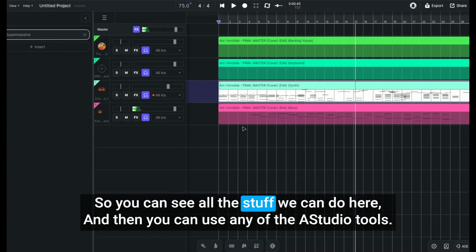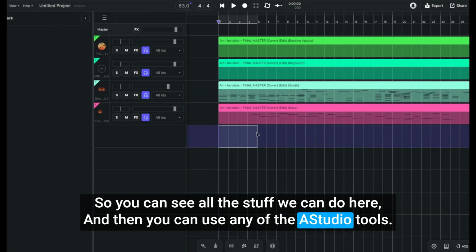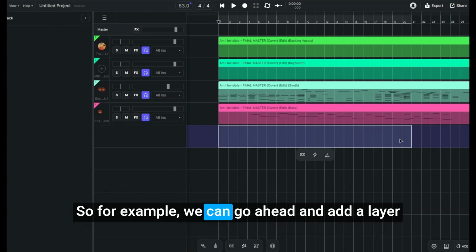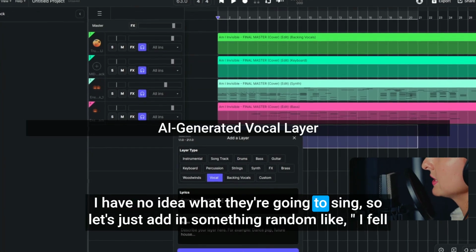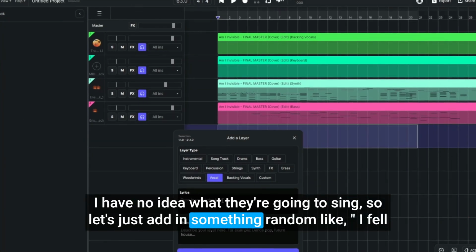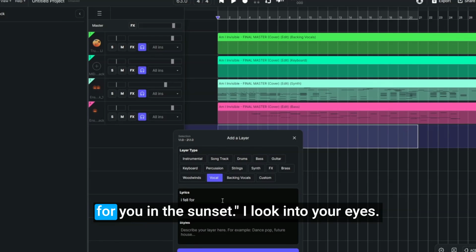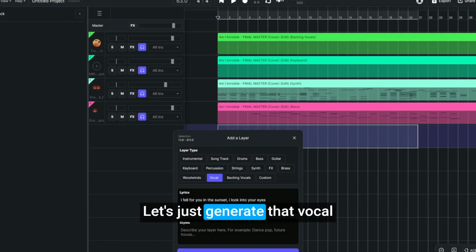So you can see all the stuff we can do here, and then you can use any of the Ace Studio tools. So for example, we can go ahead and add a layer. Let's add a vocal. I have no idea what they're going to sing. So let's just add in something random like "I fell for you in the sunset, I look into your eyes." Oh, so romantic. Let's just generate that vocal.